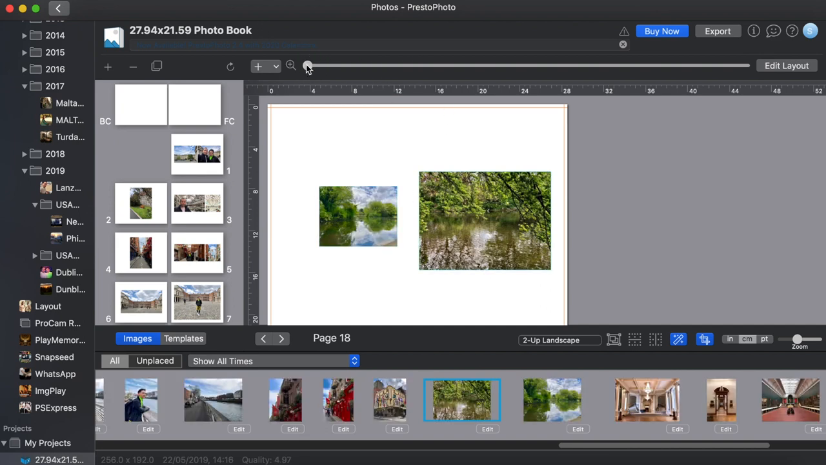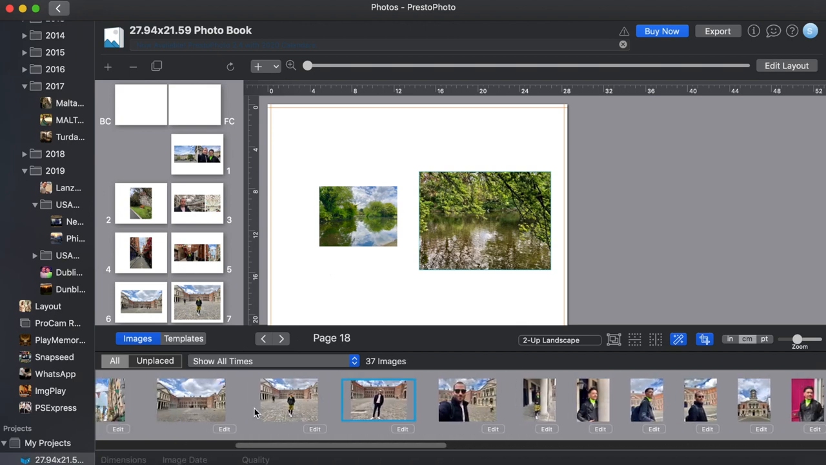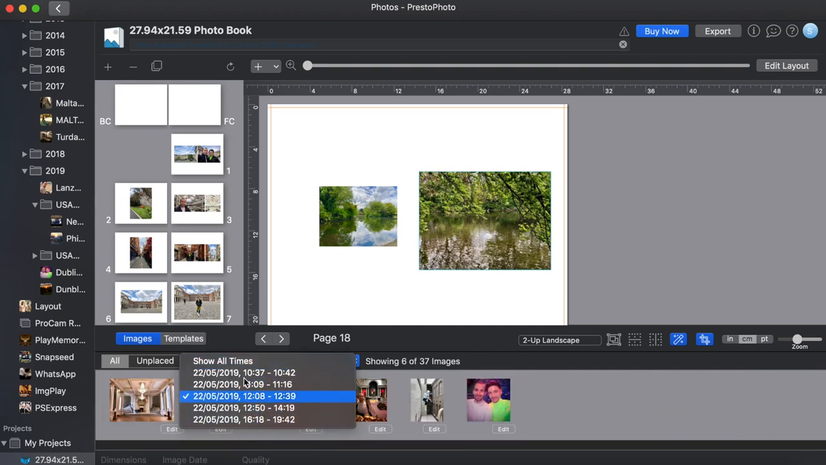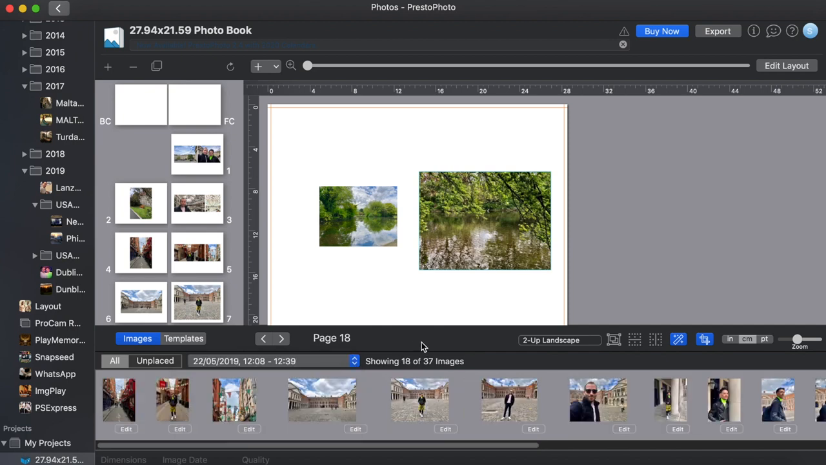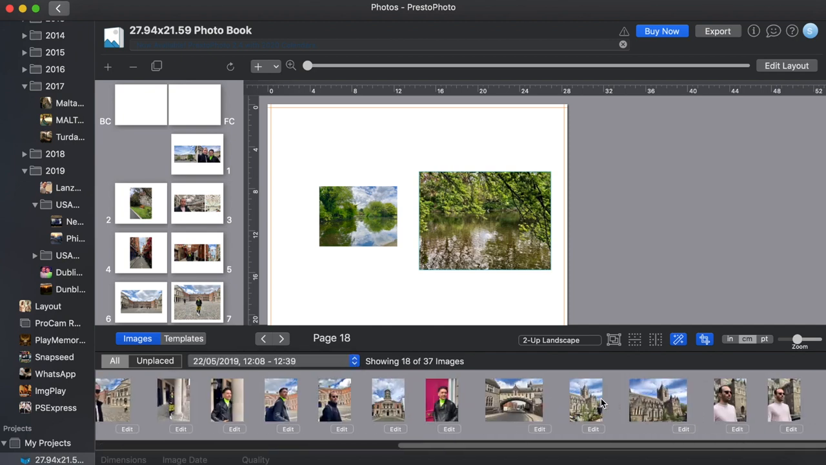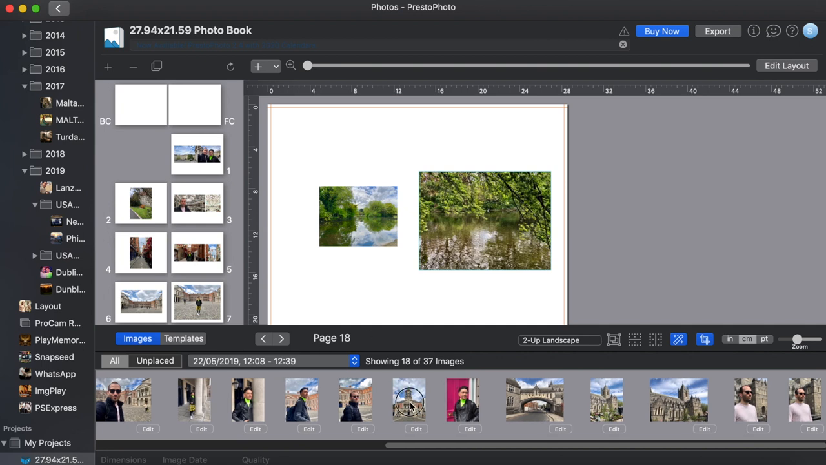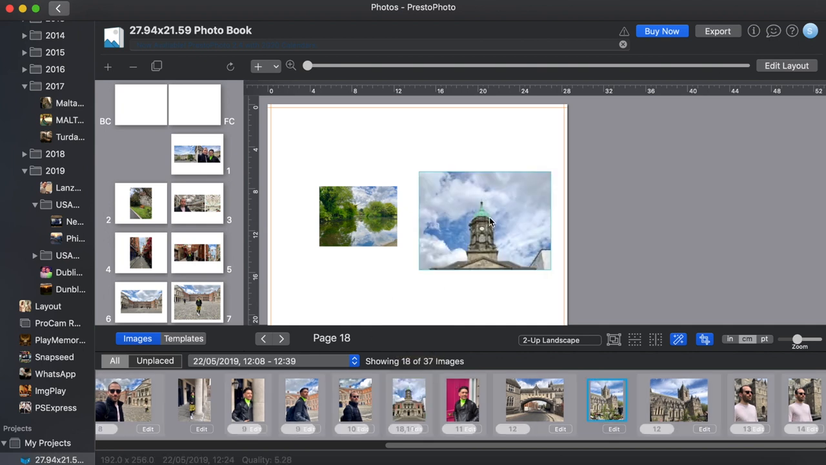If we come to the bottom side here, first we see all our images, and you've got two options. You can either show all the pictures or you can see just the unplaced ones. You can also select them by time, so by hour, by day, and then the photos are going to show just for that specific time period. You can go through all of this, and then obviously you can just drag photos into the layout. You can move it, you can zoom it, you can do many, many things.